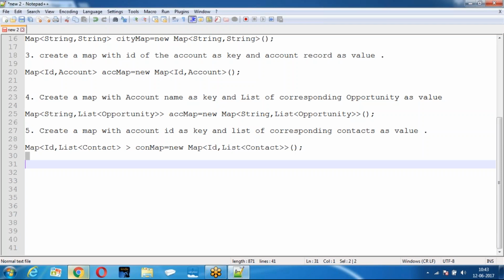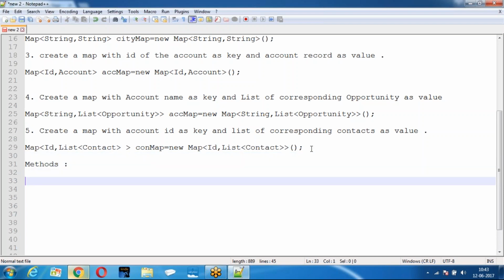Right. Now, let us go with the format. Now we are trying to understand the methods. What are the different types of methods we have and how to use them? The first one is put, key comma value.